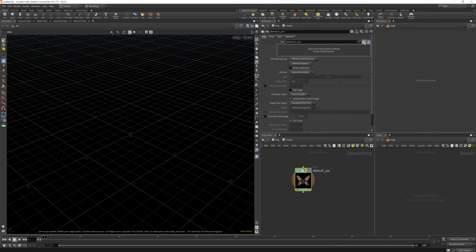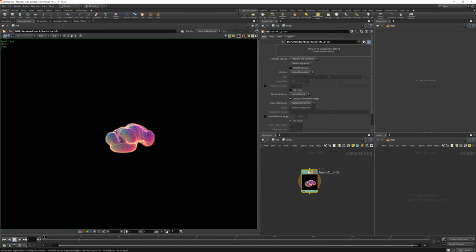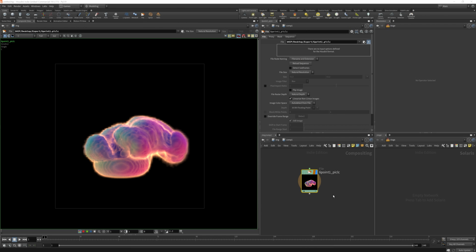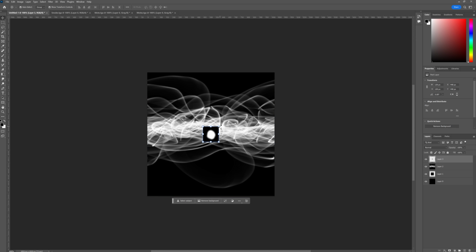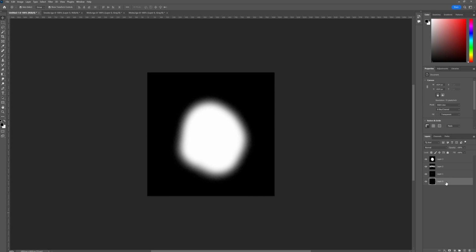Hello everybody, so today I'm going to go over how to set up a channel pack texture for the 6-point light setup and also do another example in Photoshop to show the different type of channel packing.